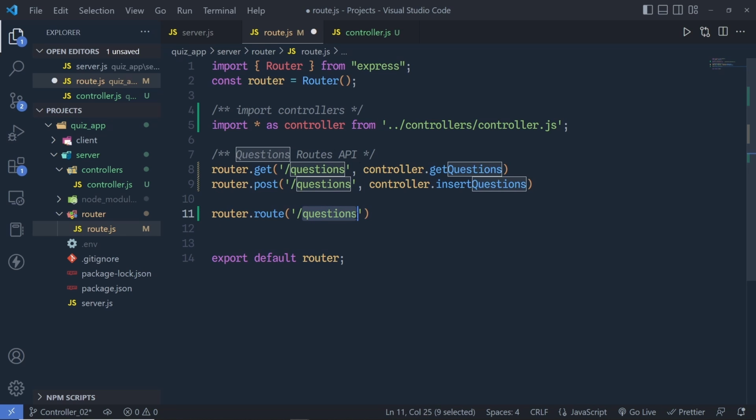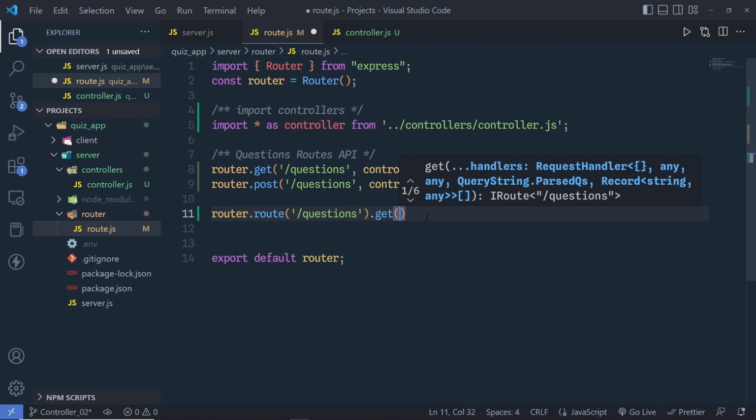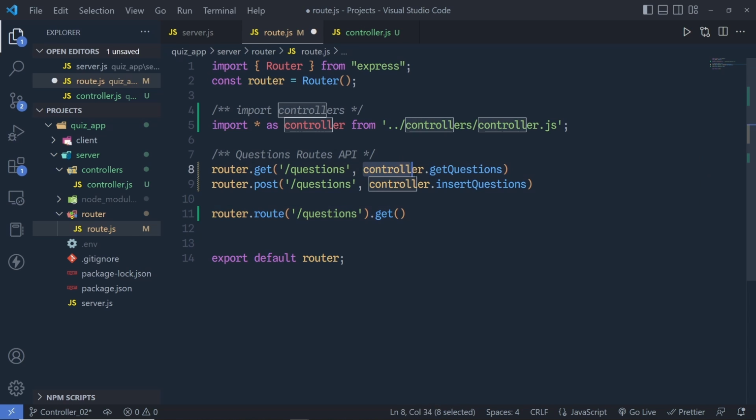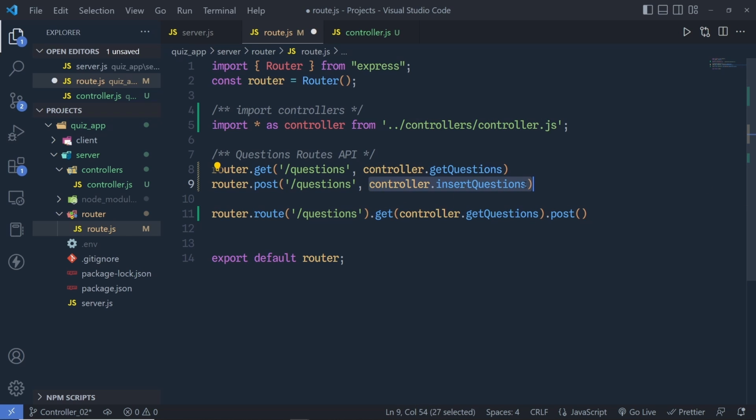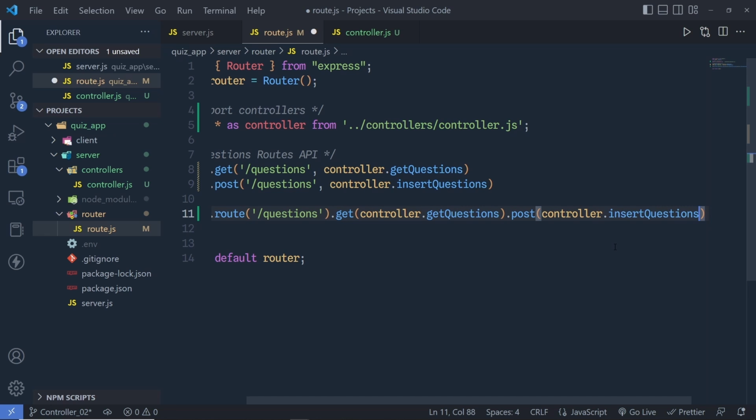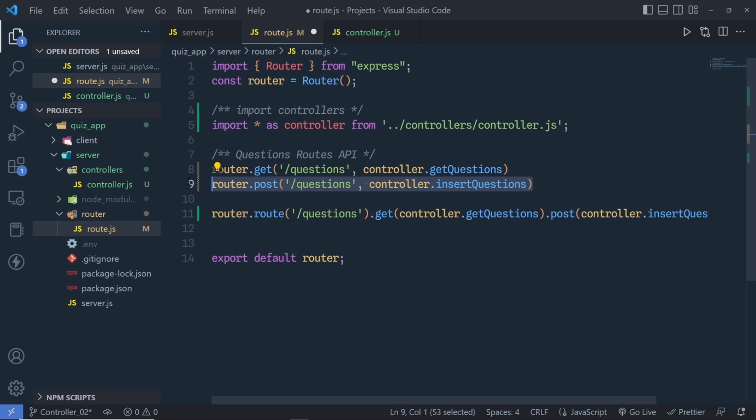So I'm going to say here questions, and I'm going to chain all my HTTP requests. To change all the requests just out of this route, I'm going to say dot get, and here you just need to specify your controller. So I'm going to copy this get controller right from here and specify that here. And I can chain another HTTP request right here. I can say dot post and then specify my post HTTP controller inside this parenthesis. I can simply copy and specify my post controller here. That's super easy, right? So I don't need to add this statement.